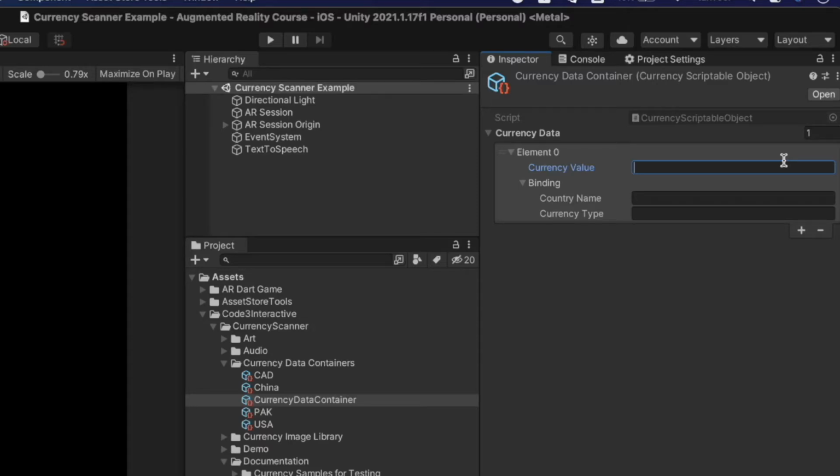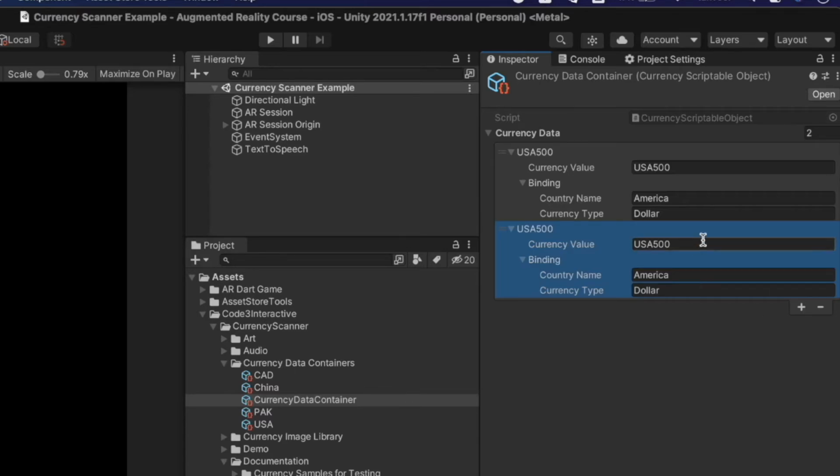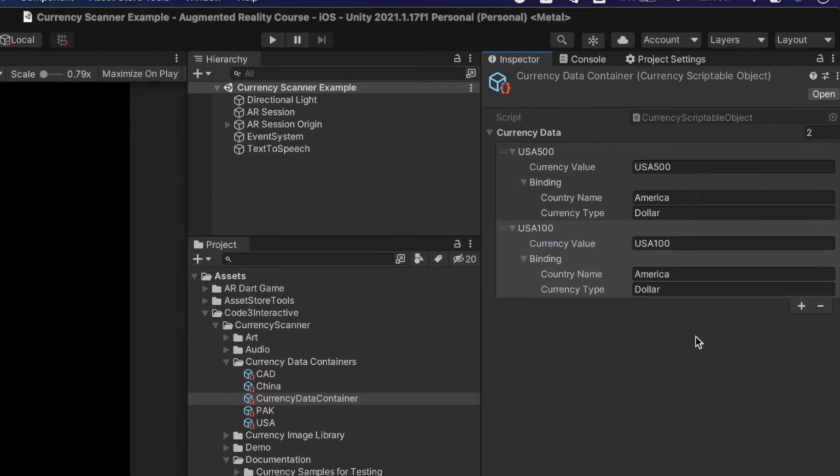In the currency value, we are adding USA 500. When a user detects a $500 banknote, some other script in this project will send a string to match with this string. Once the currency value is matched, that means we have the data of that note, and then that script will grab the data from the binding, country name, and the country type, and then utilize the information accordingly, as we have seen in the demo. Adding one more entry for the $100 bill. And that's how easy it is to extend the data.